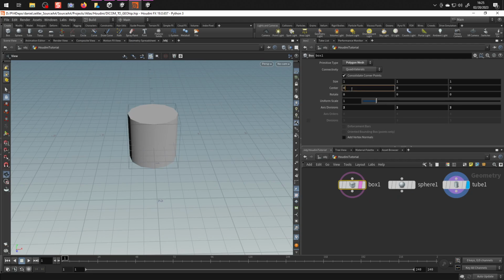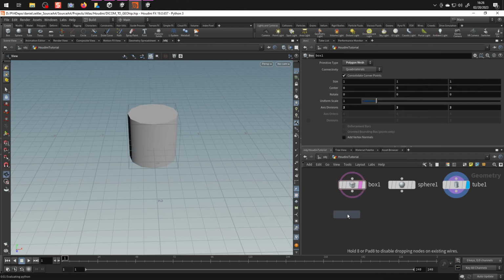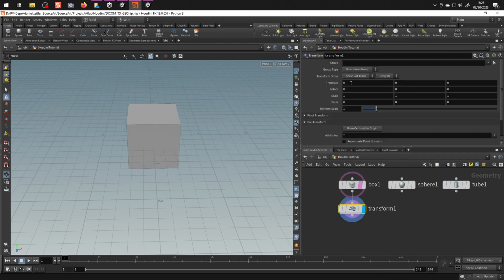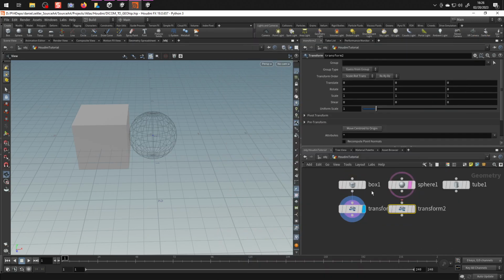Now, I can go and offset the center of these, but for the sake of helping people learn more about each individual node, I'm going to throw down a transform node and just offset this as well. You can see that I am going in increments of 0.1 by using my scroll wheel up and down. If you hold down on your middle mouse button, you can change the amount of that increment, so whole points or subpoints.